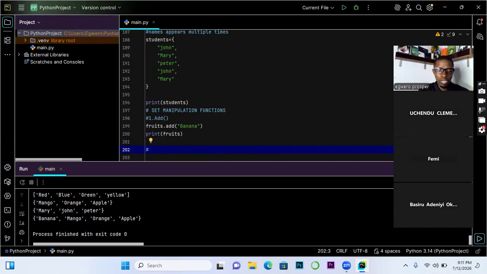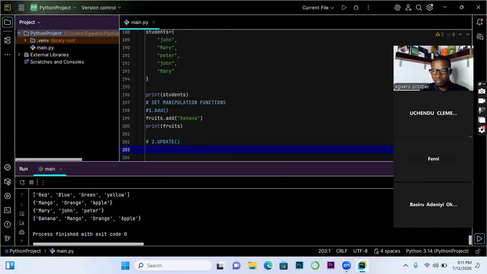Now, we have another manipulation function, which is called update. It's called what? Update, right? So update is used. Now, what update does is this. We need to get this right.